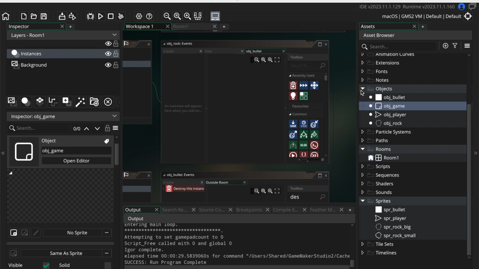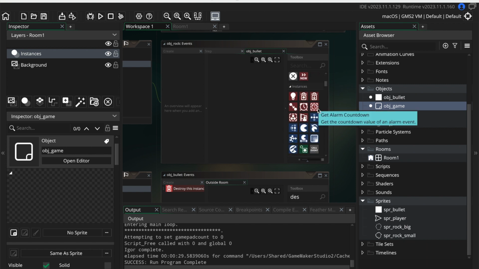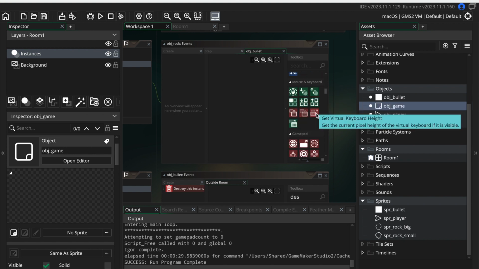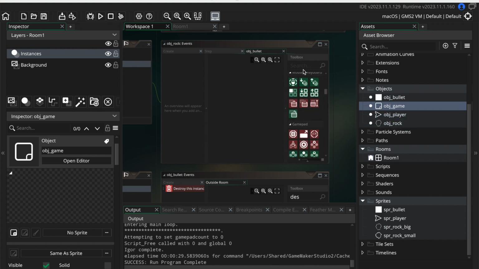Now this is going to be where we are going to have a little bit of fun with it. We are going to have it so that if the rock collides with a bullet, then if it's a large rock, it will split into two smaller rocks. And if it's already a small rock, then it's going to destroy itself. So, where is our if statement?